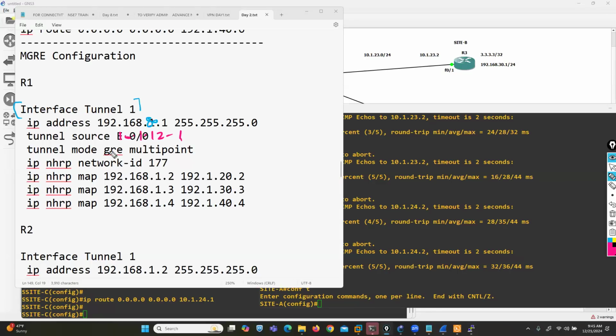So here, you define the tunnel source, and then you can define the tunnel mode GRE multipoint. So you can specify with this command, I'm using GRE multipoint. Then you can use ip nhrp. This is called Next Hop Resolution Protocol, NHRP. So here for mapping, we are using the NHRP protocol.